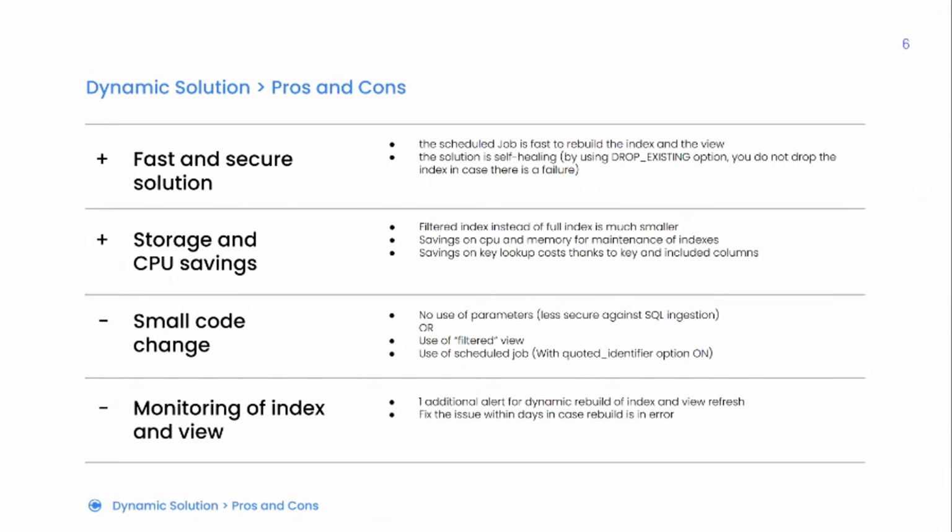What are the pros and cons of this workaround solution? So the pros are it's a fast and secure solution. The reason why it's fast is because it's using the same index on its own. So it's very fast to rebuild the index. It's never fragmented. It runs in 1 or 2 seconds only, unless you have a query that drags a little bit. The solution is also self-healing, so that's why it's secure.